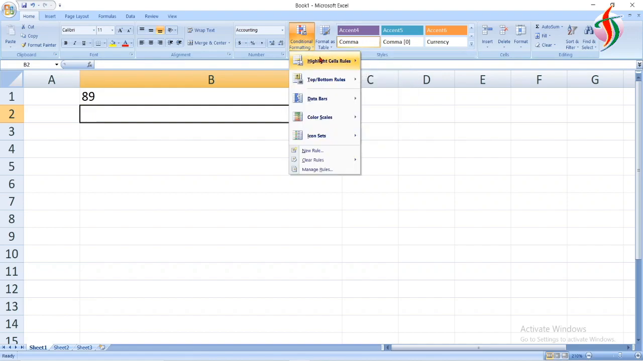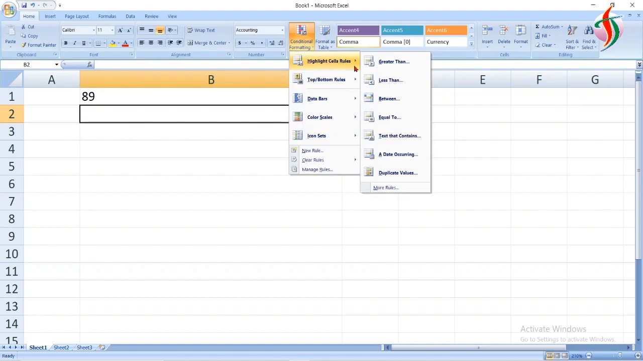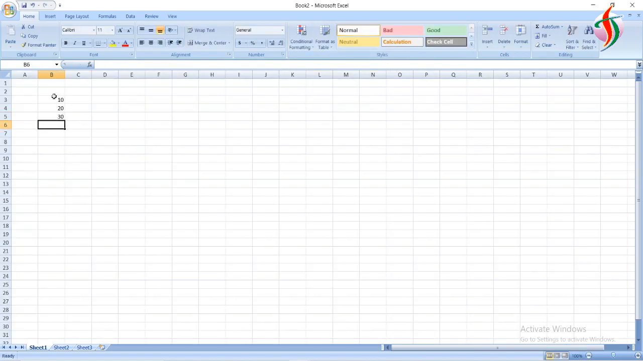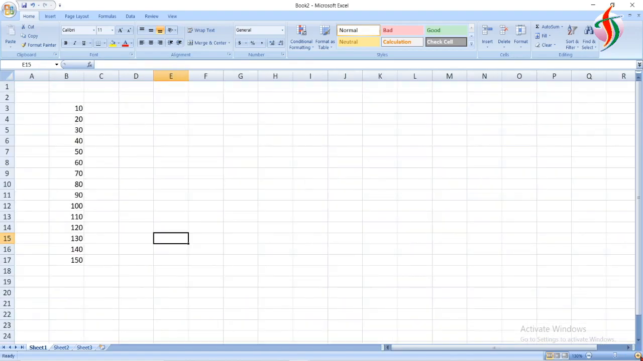For that, I have to create a table. So I'll create a table first. I'm creating the table, typing 10, 20, 30, 40. Instead of typing like this, I can select all the blocks and drag it down, so it will automatically increment by 10. Increase the size of the cell.